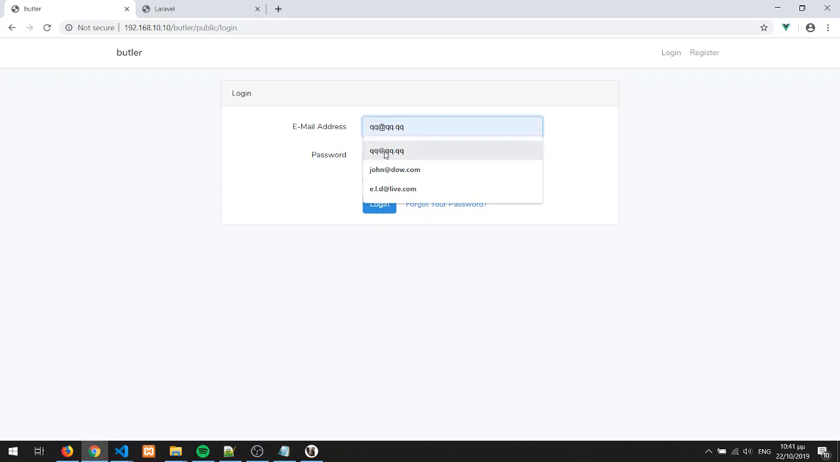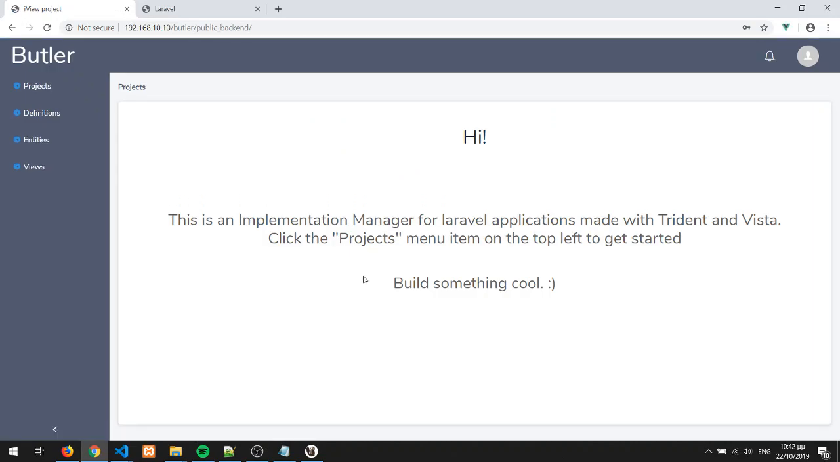So let's just log in for a second, with QQ at qq.qq, because Q and @ are close to each other. I usually use this email when I'm developing something. Now it's logged in. When we first log in, we see a message that this is an implementation manager for our applications made with Trident and Vista, and to start with a project to make something cool.